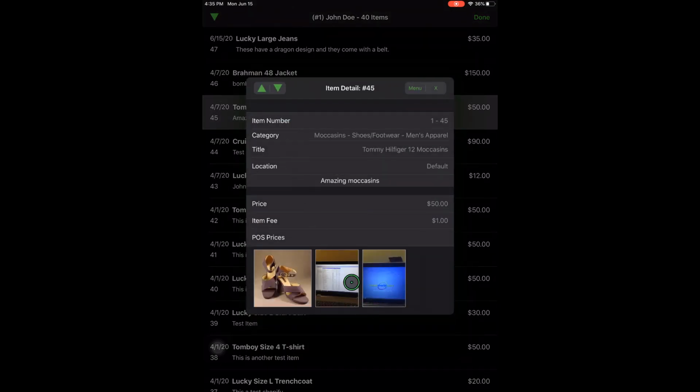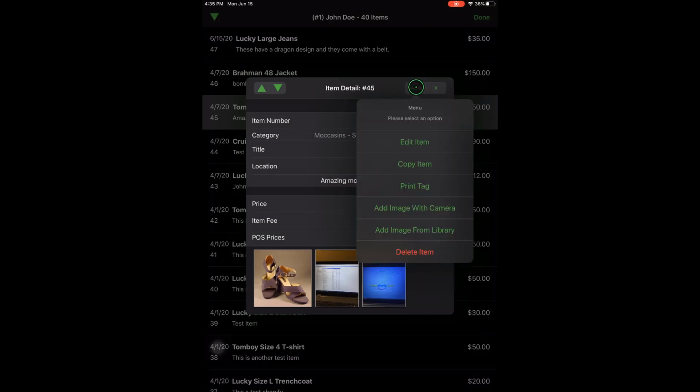So as we can see, this item has 3 images. In some cases, they will have none, which is fine. To edit the item and add images, we're going to tap the menu button at the top right. And then we are either going to add images with the camera or add images from the library. One thing to note with adding images from the library is that you can add the images ahead of time, take your pictures, and this will allow you to multi-select the images so that way you can have one quick flow process.